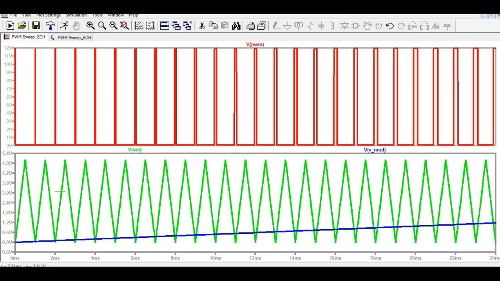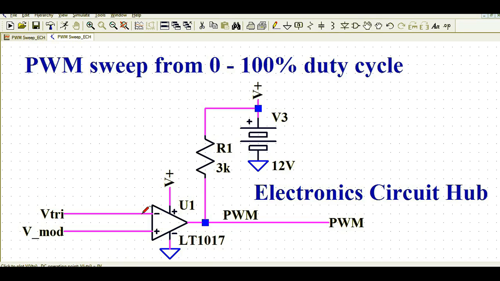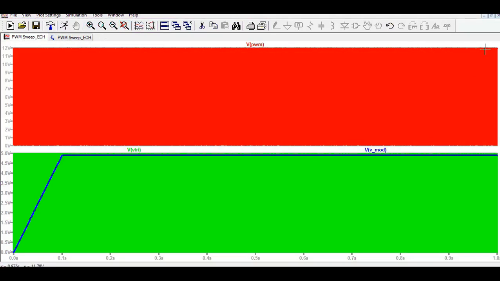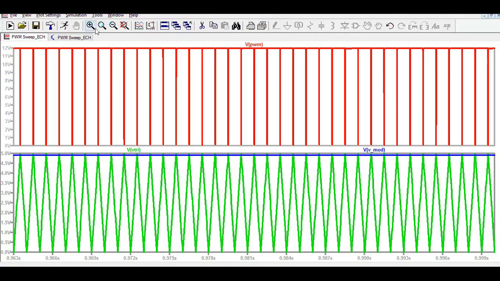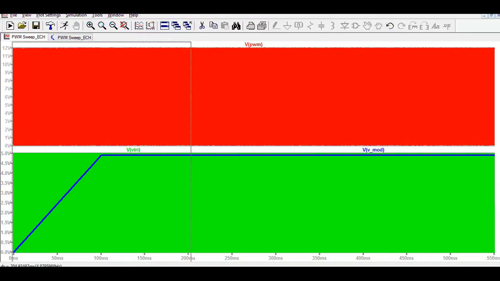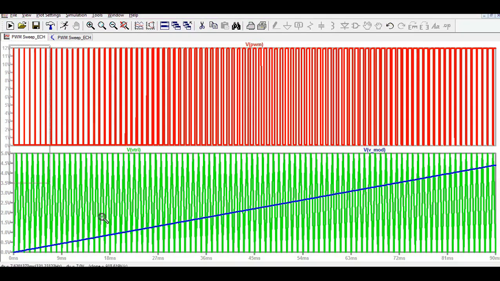What does that mean? You have the carrier signal, the triangular wave here, and you have the reference signal which is gradually increasing with respect to time. You can see your reference signal in blue is gradually increasing with time. The comparator compares both the signals, and you see it gives the output. If I run it again, let me show you somewhere in the middle. So you can see the 50% duty cycle.